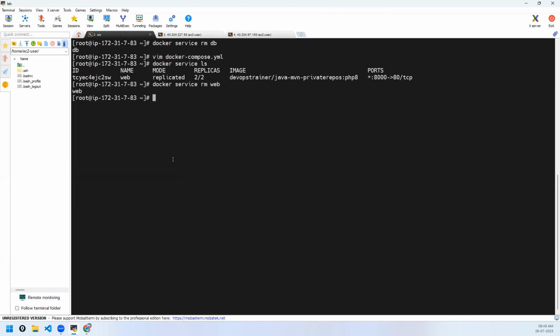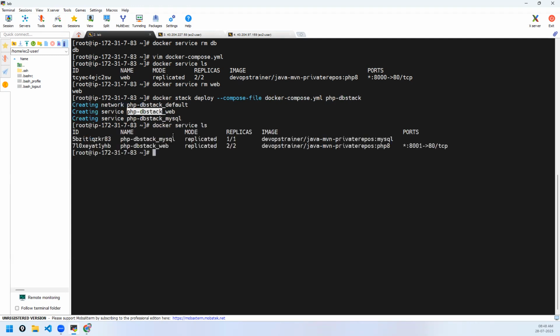This is the advanced part. What you can do is docker stack deploy is the command, and you will pass the compose file with the compose flag. The compose file was in the same path, and give some name to your stack, like PHP DB stack. PHP DB stack, that's the stack name. See, it will create network and services, right? It has created all your services, and everything will be prefixed this way. So now if you see docker service ls, right?